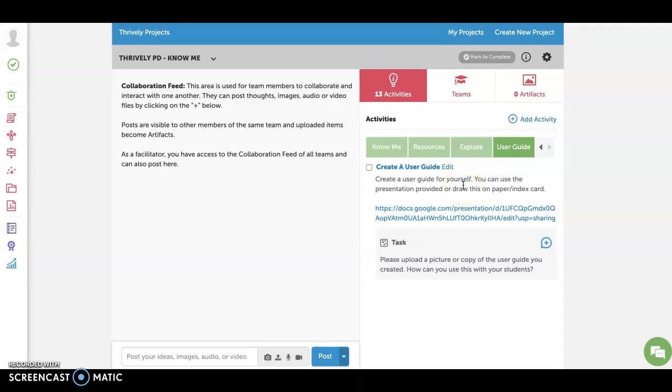Lastly, please everybody take a moment. You may not do this during this PD, but on your own, create a user guide for yourself. There's a presentation here for you. You can also do this on paper, but certainly upload a picture or a copy of the user guide that you've created to share with each other, but also a great exercise for you to do with your students. And as always, I'm here to help you individually.